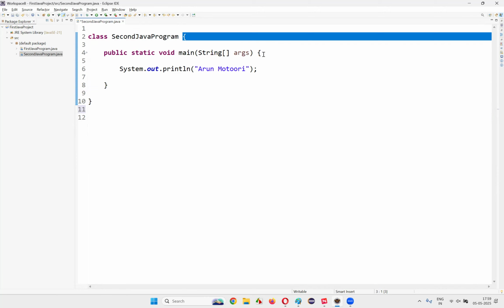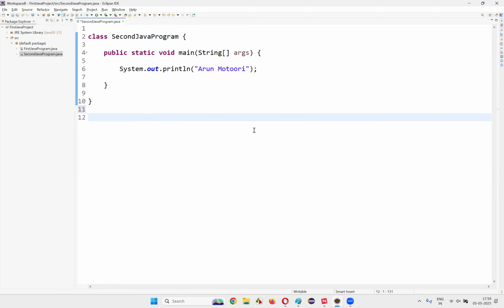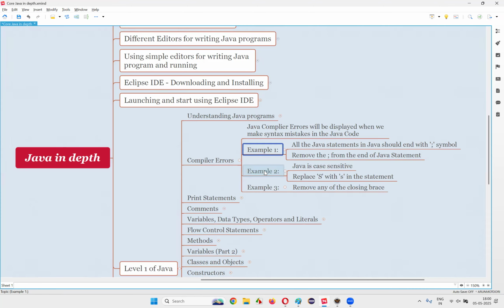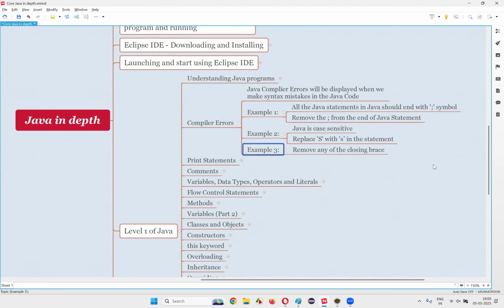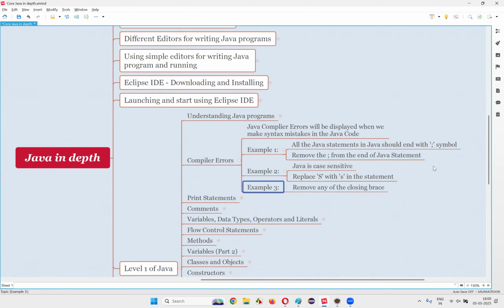If there is a mismatch between the number of opening braces and closing braces, starting or ending braces, whatever name you call them, the Java programs will result in compiler errors. These are some basic examples of Java code where we are not following the rules and regulations, which results in syntax mistakes. And because of the wrong syntax in the Java programs, we are getting these compiler errors. I hope you understood what exactly compiler errors are in this session.